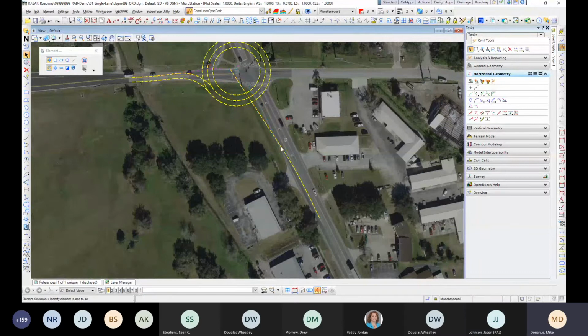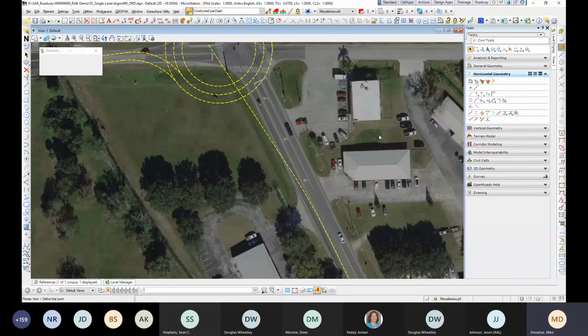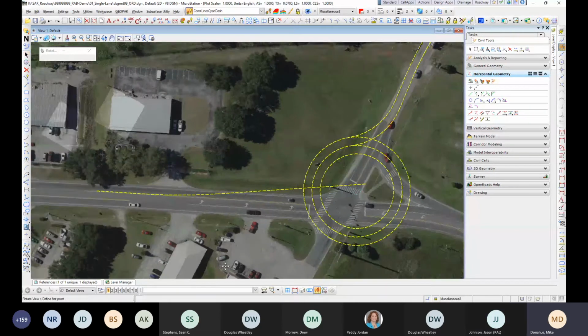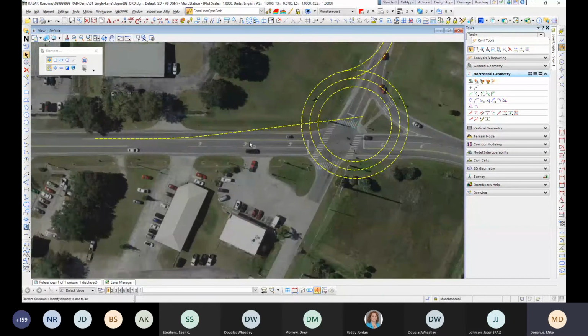And the reason that I'm doing that is I know I want at least 50 feet of tangent here before I begin my entry radius. So I'll rotate a little bit, make that easier to see.